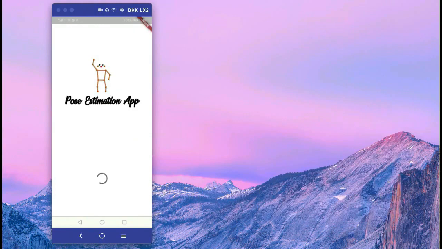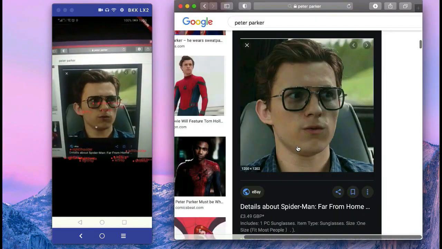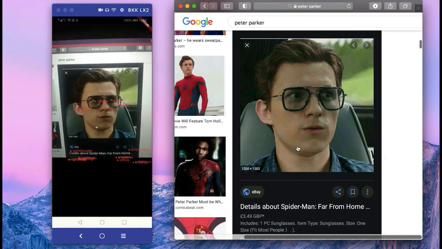The next app is the pose estimation app, which will recognize the different poses. For example, your left eye, right eye, your left shoulder, right shoulder, your left hip, your right hip. Here you can see.